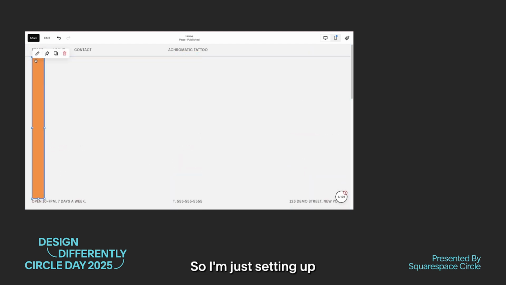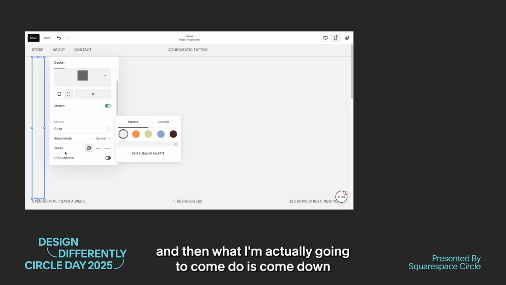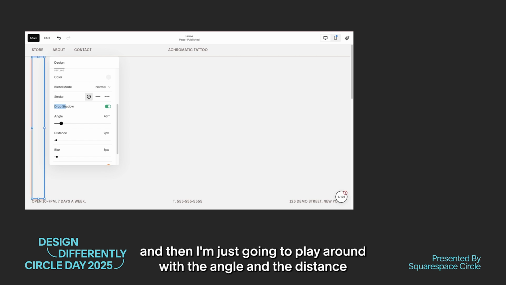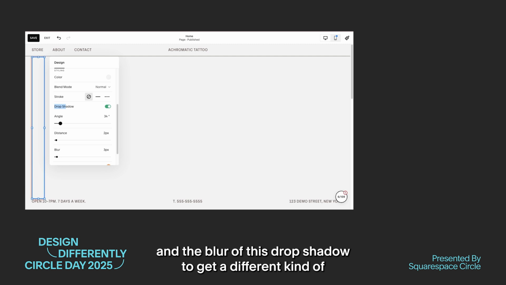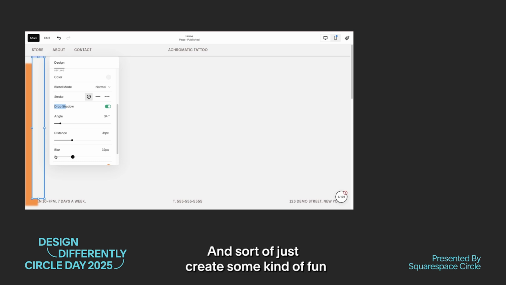So I'm just setting up this length that I want of the shape. And then what I'm actually going to do is come down, change the color on it, and put a drop shadow on it. And then I'm just going to play around with the angle and the distance and the blur of this drop shadow to get a different feel and create some fun depth to it.